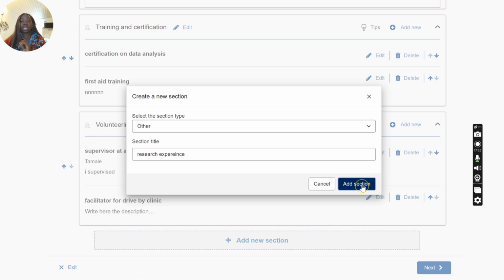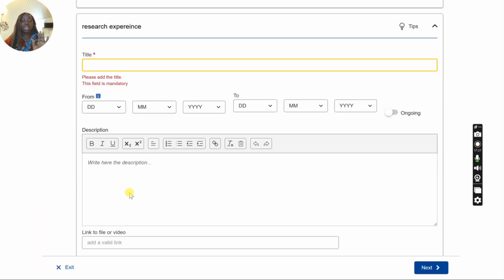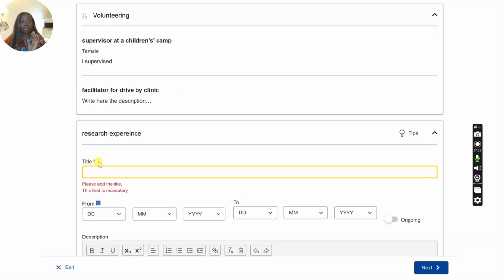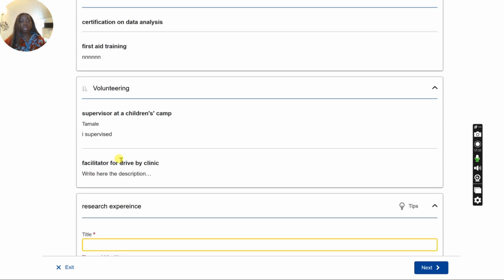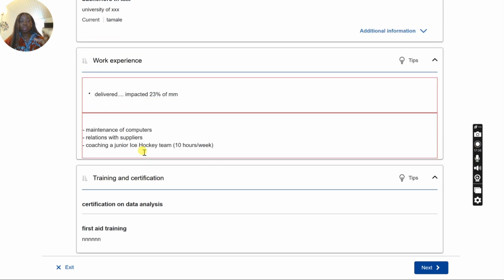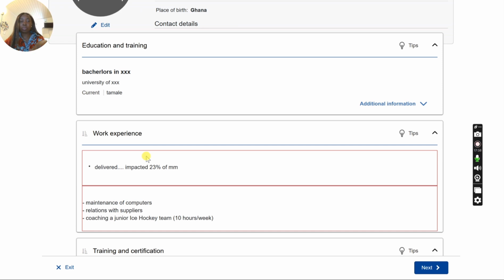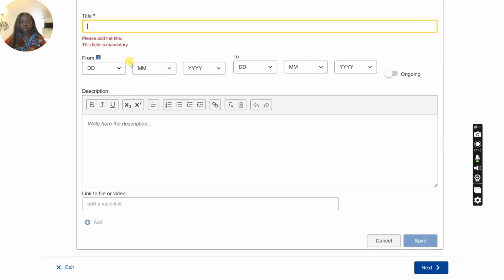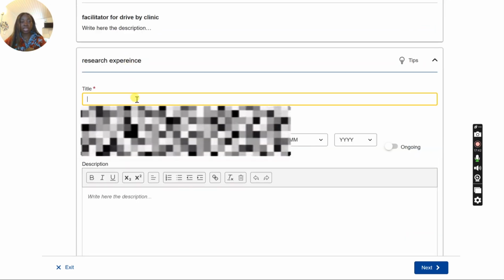Research experience, add new section. And the lovely thing about this is you can move sections. If you maybe wrote a section that you thought, oh, this should come before this, you can easily move it up. But let's fill this out first, and I'll take you through that.